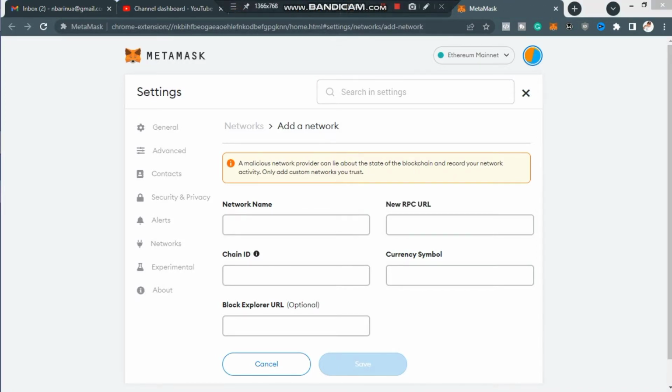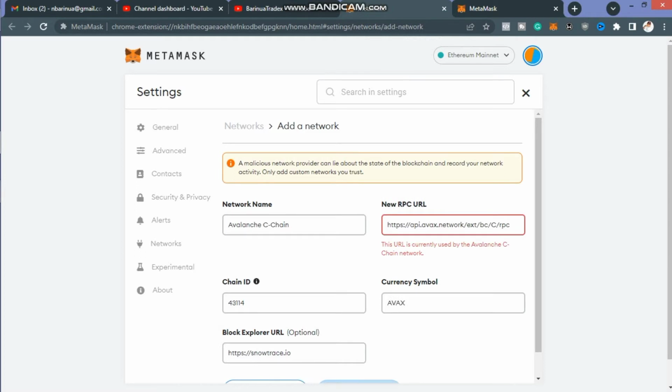When you have it looking this way, all you need to do is fill in these details: network name, Avalanche C-Chain, new RPC URL. You put in this.